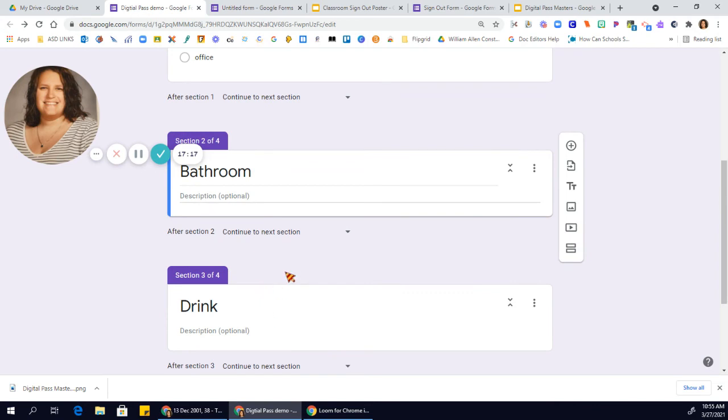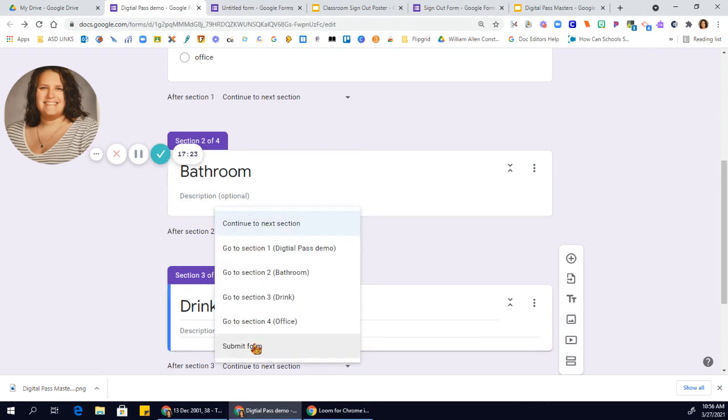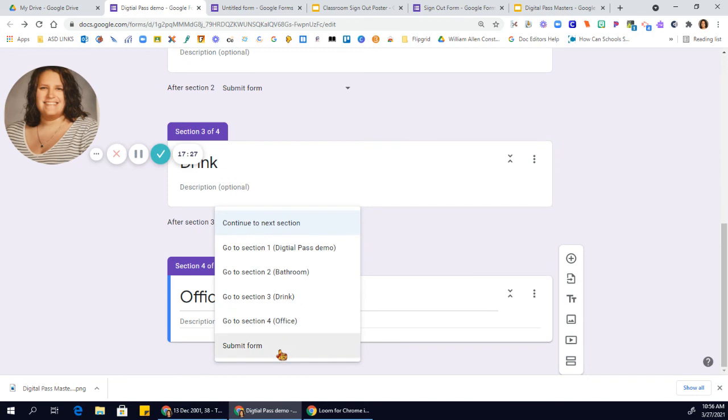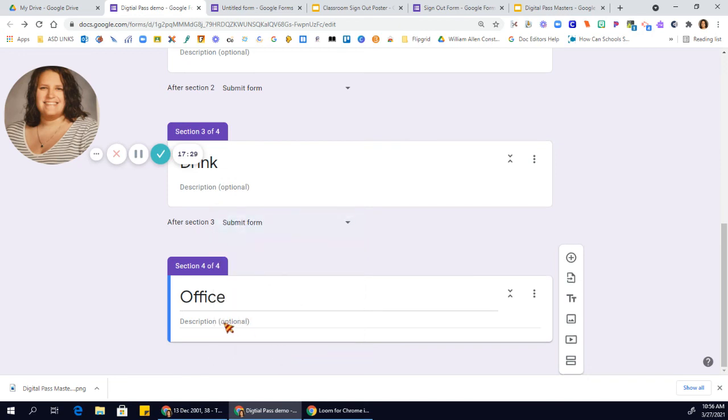For every other one, though, you want to come down here and you want to change after section 2 to submit form, after section 3 to submit form, and then office will just submit form because it's the last section. This way, the kids go to the bathroom and then they have to submit the form. They get a drink, they have to submit the form. They go to the office, they have to submit the form.